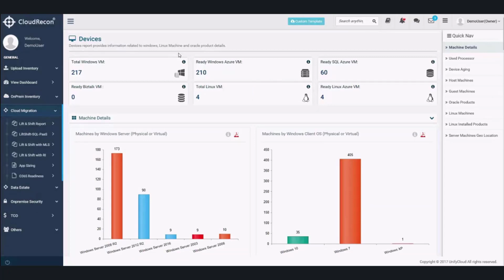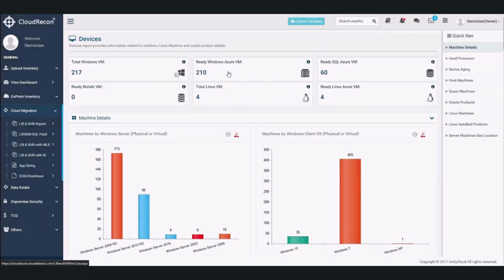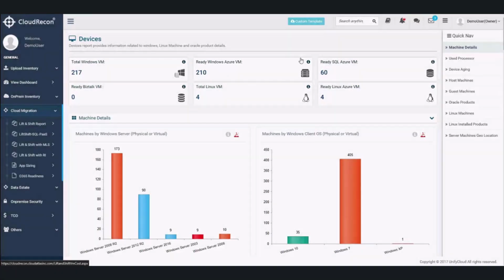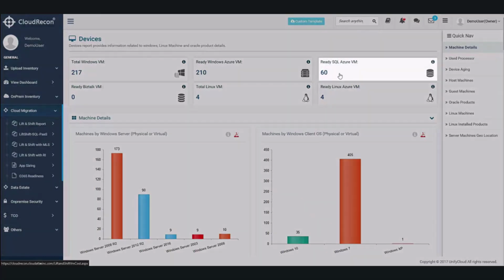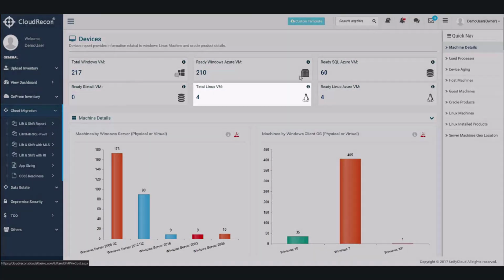All Devices gives the idea of the total number of VMs that are ready to go to Azure. These are divided into the following categories: the total number of VMs, the number of Windows VMs that are ready to migrate to Azure, the number of SQL VMs ready to migrate to Azure, the number of BizTalks that are ready to migrate, the total number of Linux VMs, and the number of Linux VMs ready to migrate.